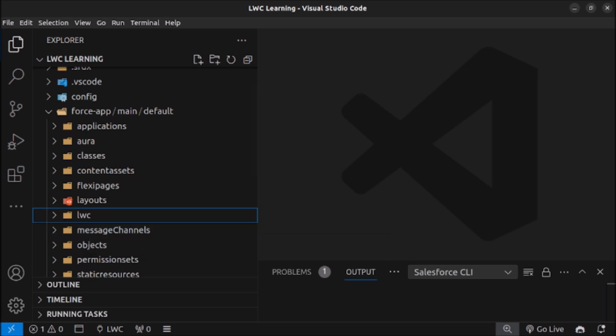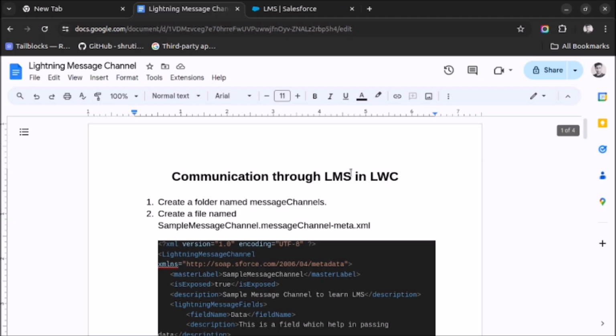After that, we have to create a file, and we have to give the name of the message channel. It can be any name, but we have to use the same extension, messageChannel-meta.xml. First of all, you have to give the name of the message channel, and after that, messageChannel-meta.xml. And when you create this file, it will not contain anything. You have to write it from scratch.